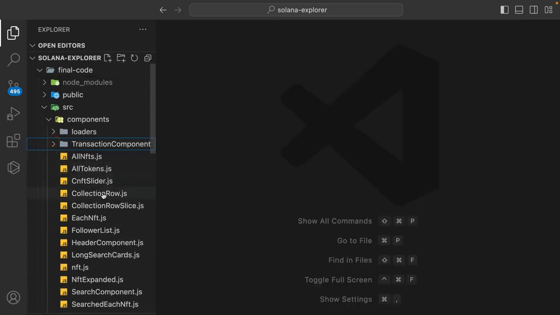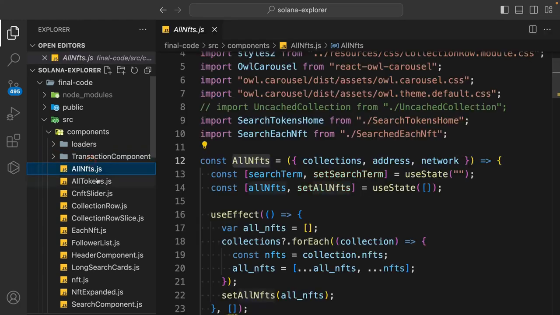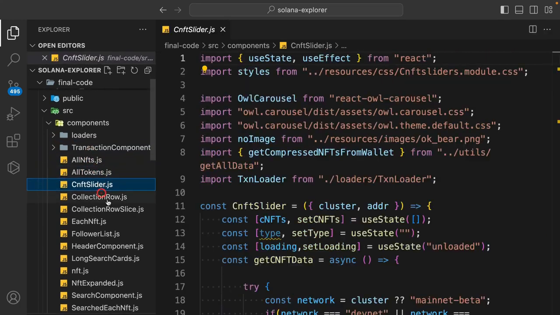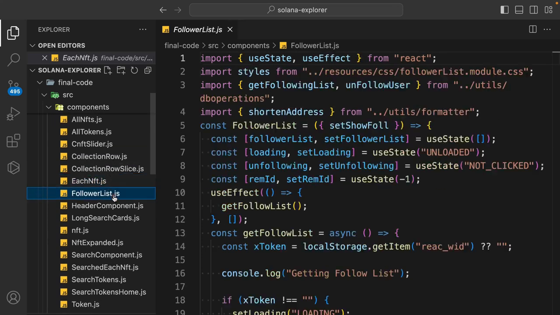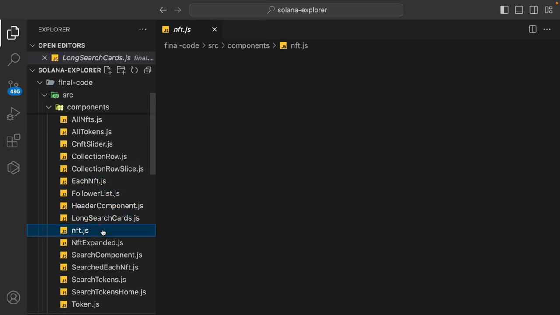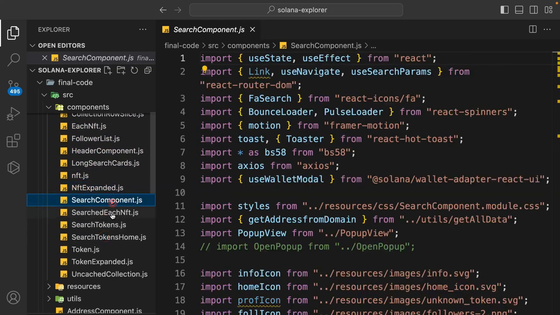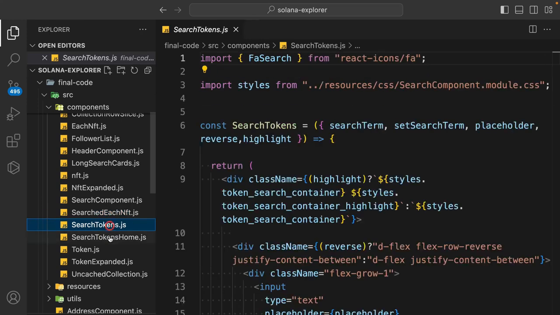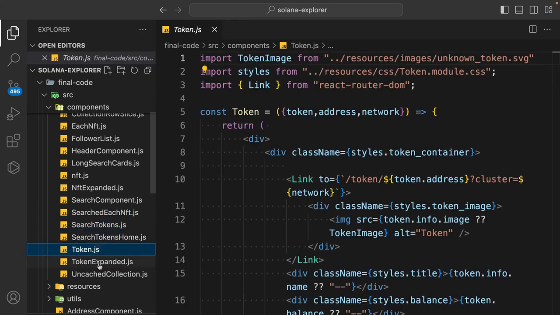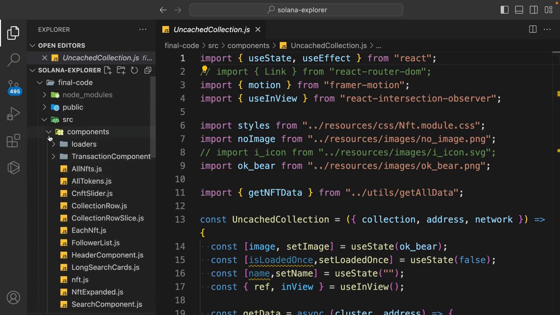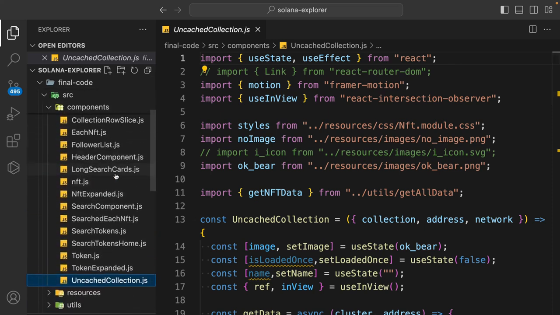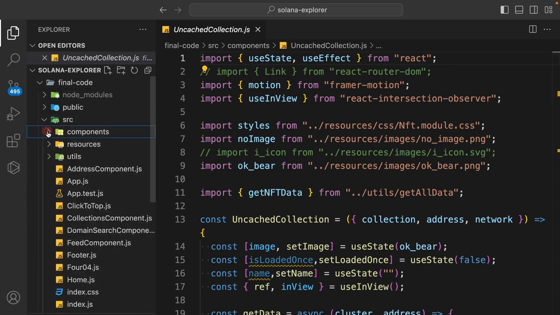Here we have all the components we have developed for all NFT, all token, coin slider, row slice, each NFT, follow, header, long, NFT expand component, search each, search token, search home token, uncatch collection. That's all we are reflecting here. This is our component section.